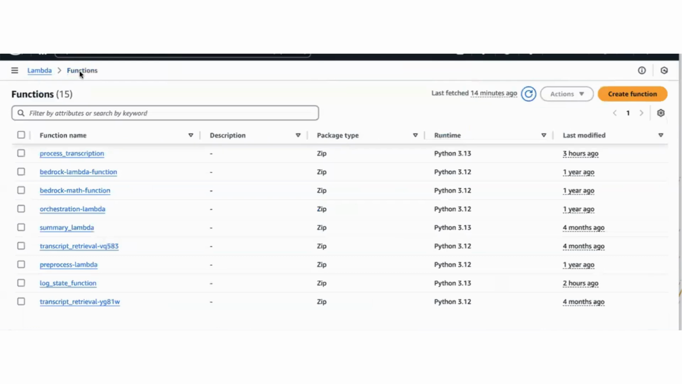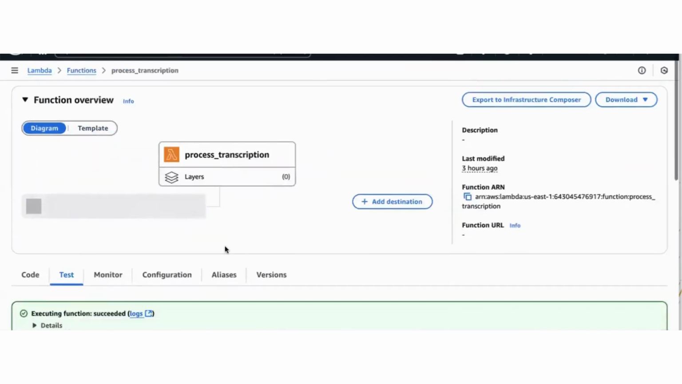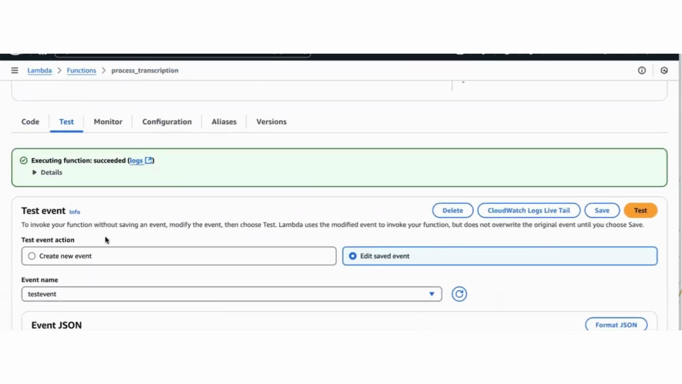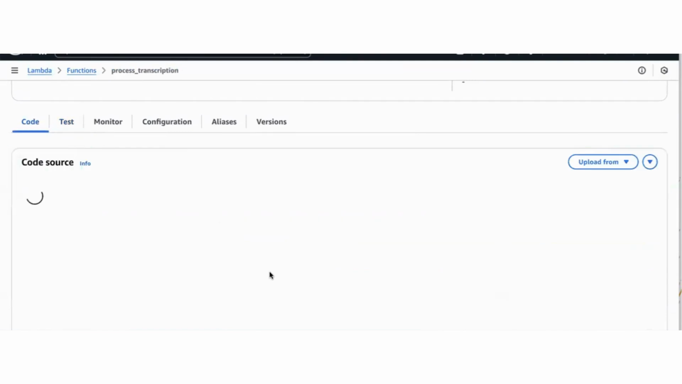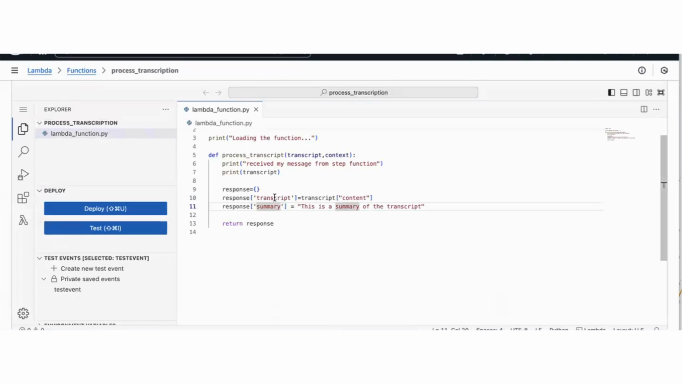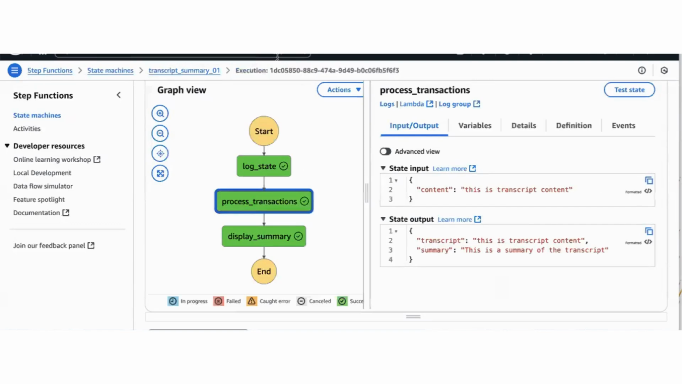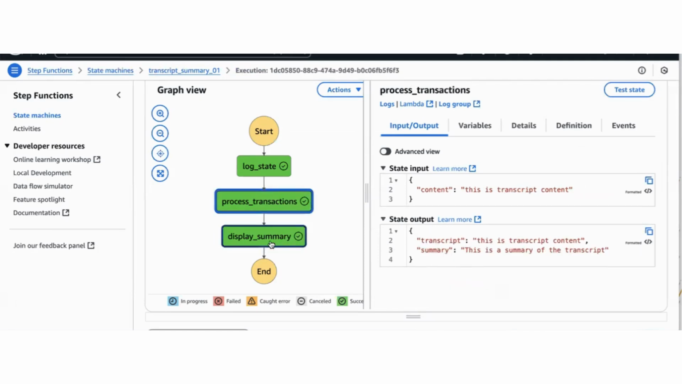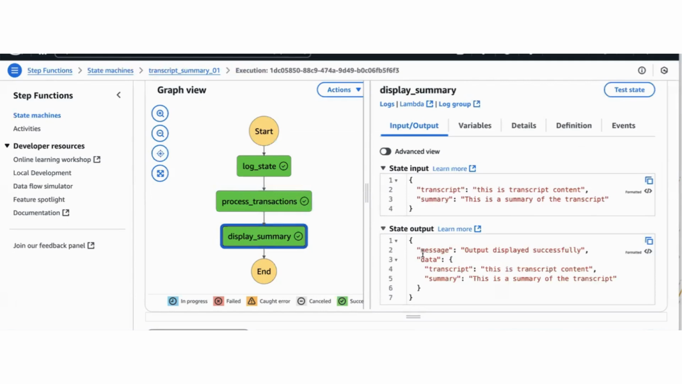If I go to the function process transaction in the code, this is where I create the payload. The transcript contains the content and the summary contains the hard coded thing, right? That is what it is now, transcript and the summary. And finally, the display summary takes this output as an input, right? And finally, it gives me the output.